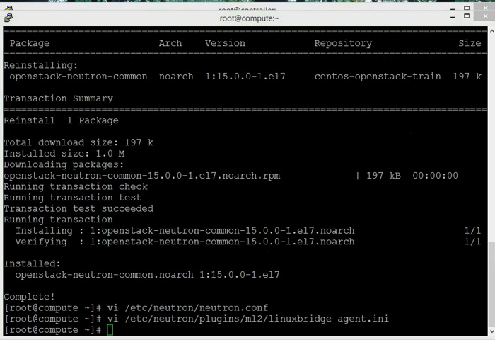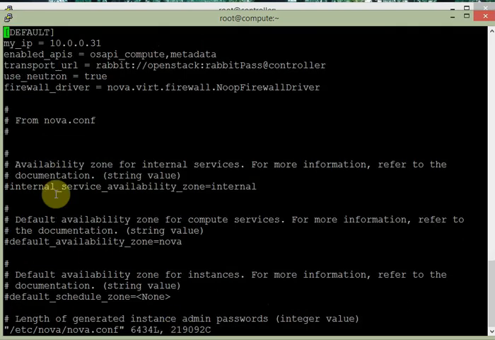Alright, and now I'll do the same entry in the nova.conf file the way I have done on the controller node. So vi /etc/nova/nova.conf. Under that I need to specify in the neutron section. Let me check the neutron section.